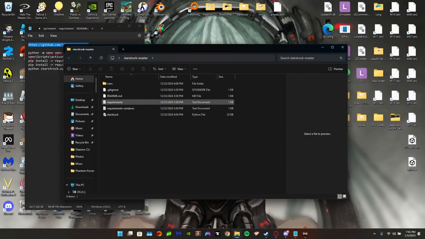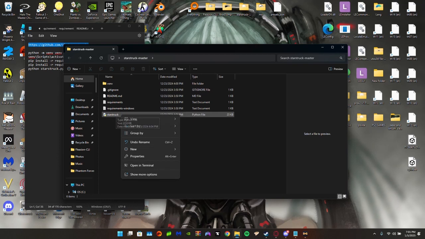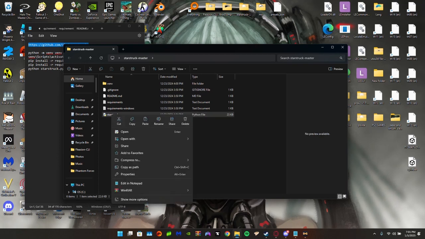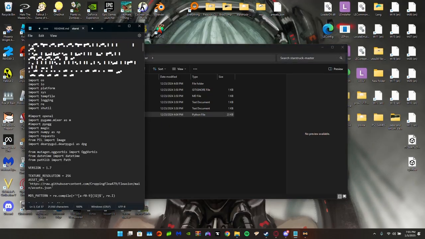Then once you open your folder, you're going to want to go to starstruck, the Python link. You are going to want to open with notepad. Then you are going to want to put a hashtag next to import open now. This one, you want to put it next to the import. You don't want a space or anything, just directly next to the import.